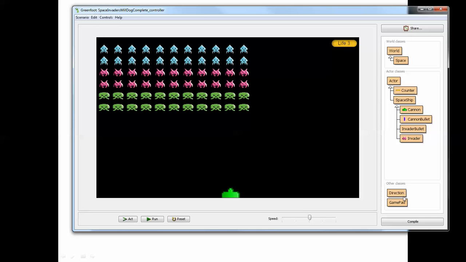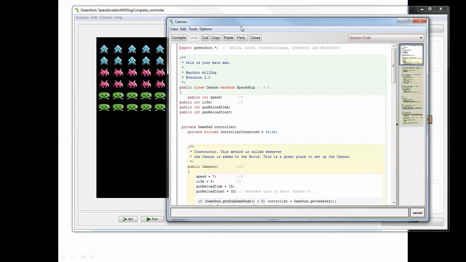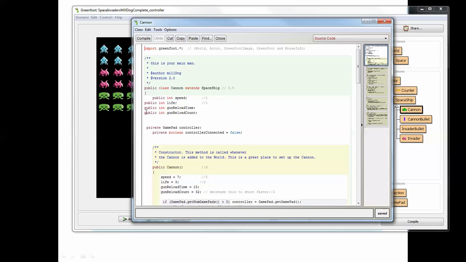Okay, so now that you have these guys in there, you're going to have to program your cannon in order to get it to do what you want it to do. Okay? To actually use it. So here's the steps for what you have to do. This first step is to put in your instance variables, public int, gun reload. Now that's not these. So you need to add these variables at the top.